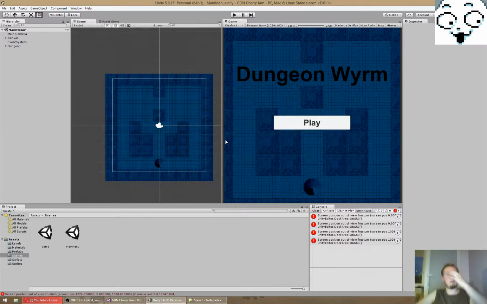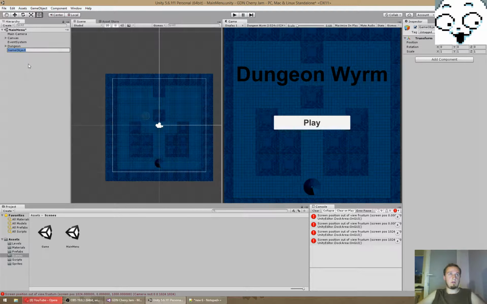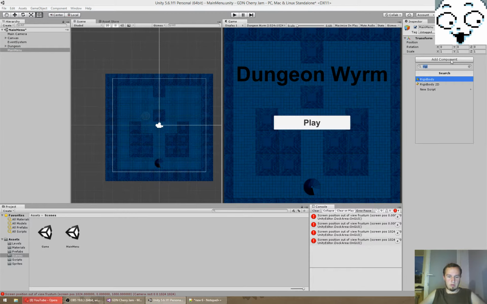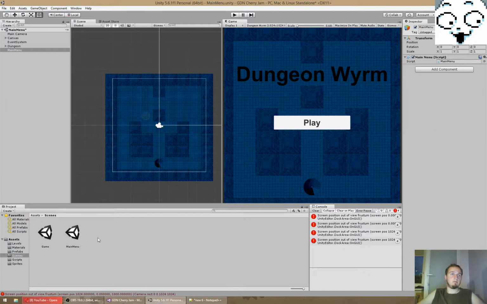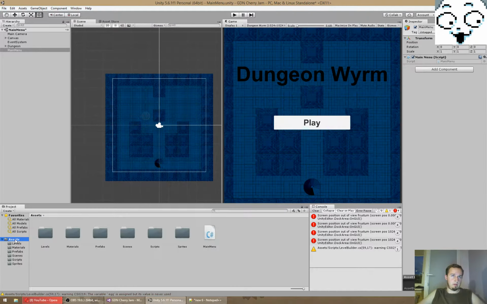Back to the subject at hand. So first of all, we want for the play button to work, and for this I will create an empty object, call it main menu. Add a component here, main menu, create an add. Cool. Now let's go to assets and make everything go to its corresponding folder.